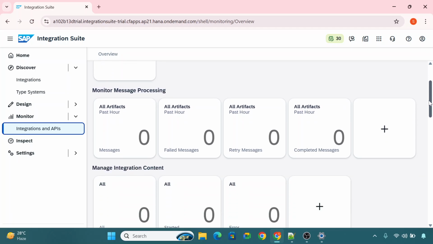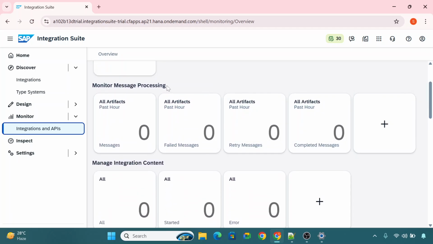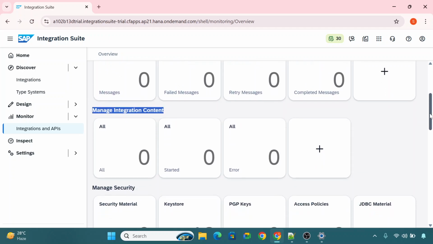This is the area where, see here, monitor message processing. Monitor message processing shows us the log of how the message from the sender is picked up and modified inside the integration process, and then how it is pushed to the target. Until then, the log will be maintained in this area. And manage integration content is the area where you see your deployed artifacts. For example, if there is any error and the iFlow is not deployed on the runtime environment, then that error will be captured here in manage integration content.